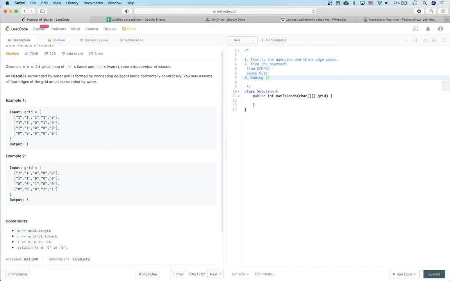So coding, we care about your code correctness, and that's not enough, and we need to care about your code readability, whether the code is readable or not. So let's get started and do some coding work. So first of all, edge case, if grid is equal to a null pointer or grid length is equal to 0, then we certainly just return 0.